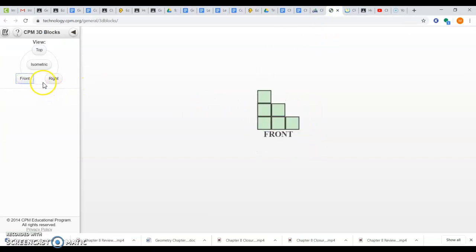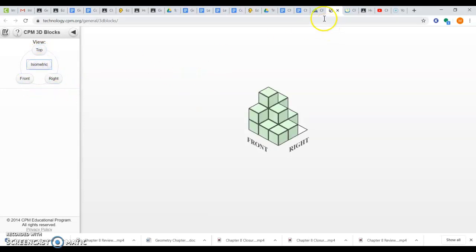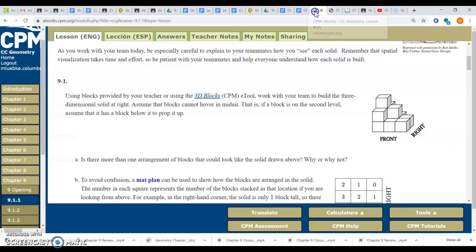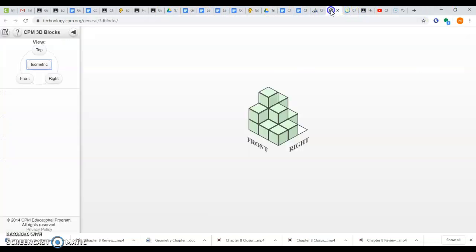And if I look at it from the front, that's what it looks like. From the right, that's what it looks like. The top, that's what it looks like. And then that isometric view like you would see in the ebook, that's what it looks like. And that looks like the shape that I got right here. All right, and so that's how I built it on the e-tool. It's really just about clicking on these blocks, it adds them. If you want to take them away, you've got to click the side of them. And you can build this shape that we have here.